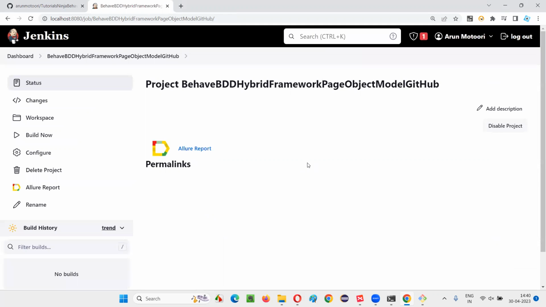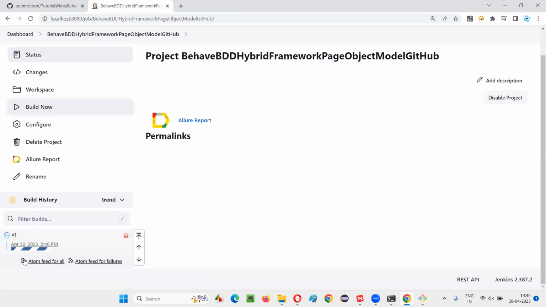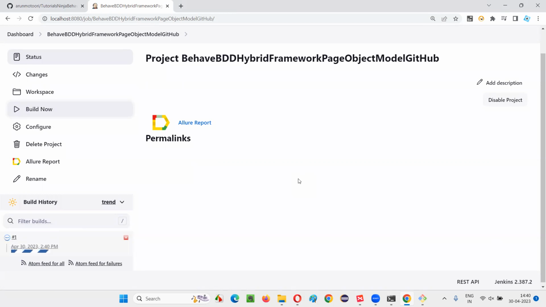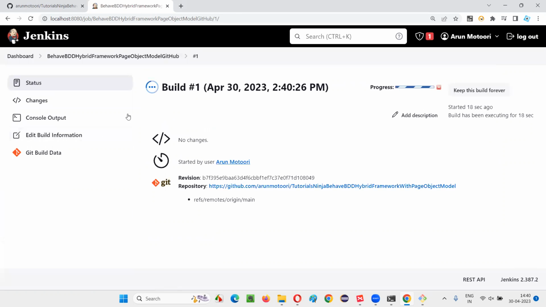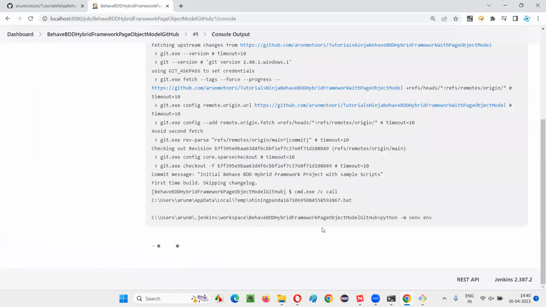Once you have done that, just click on build. This is the job we have just now created. Let's click on Build Now and see what's happening. You see the build started. We can see all the changes. If you want, you can go inside the build and see what's going on. Just go to the console output.